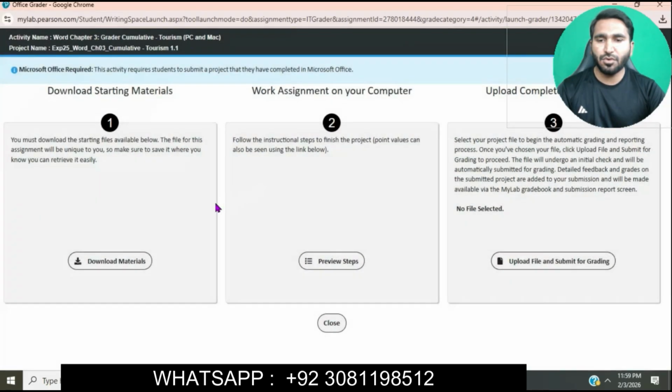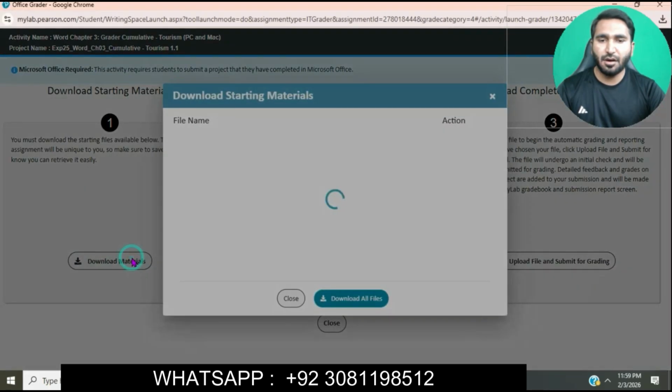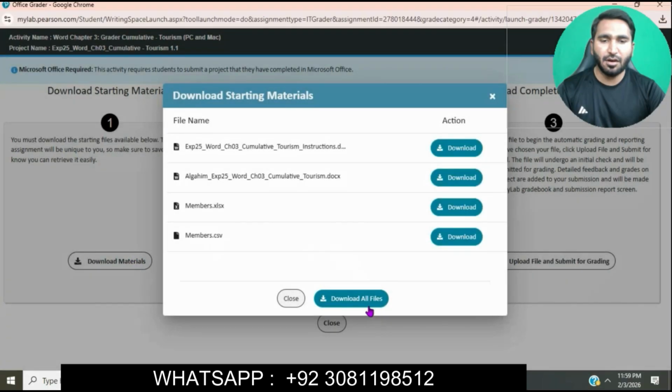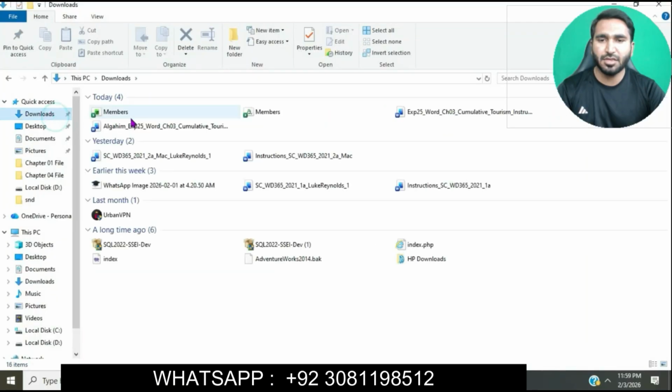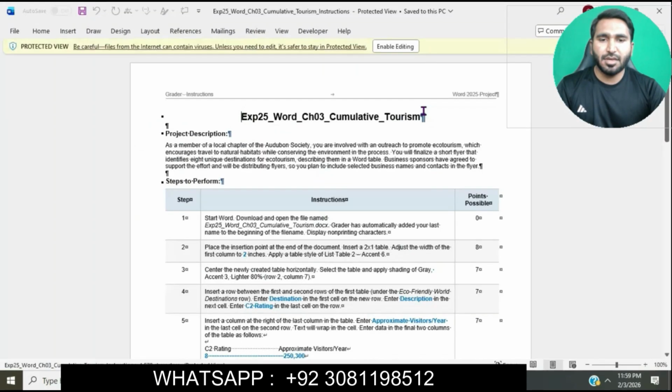Click on download materials button. Click on download all files. All files will be downloaded in our PC download folder. So we will go to our PC download folder. First we will open our instruction file. Okay, here is our instruction file.